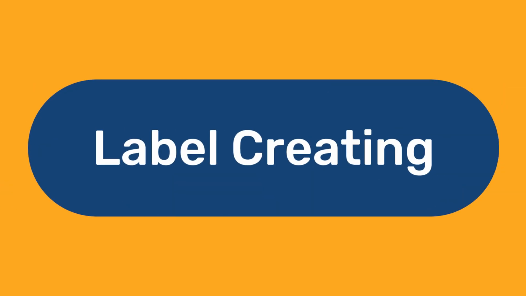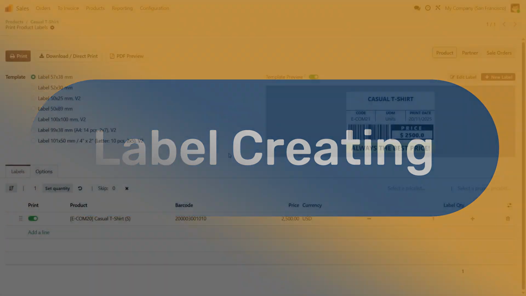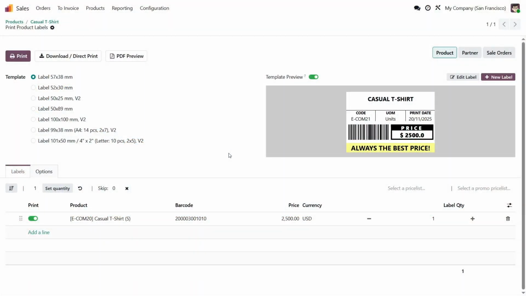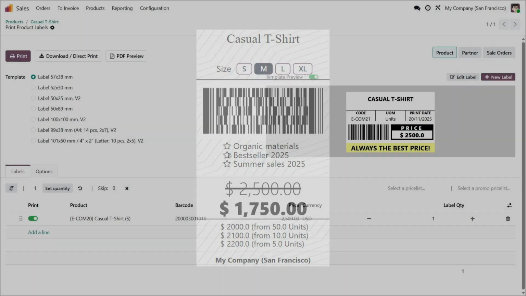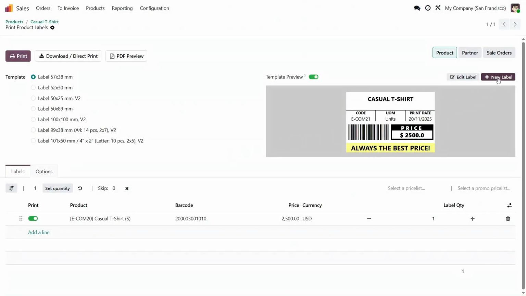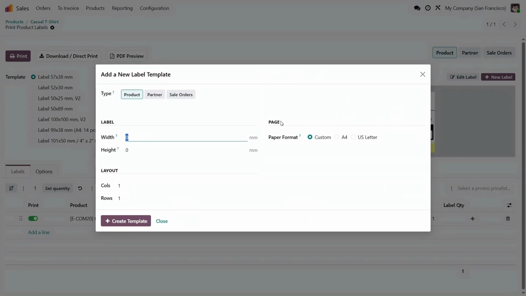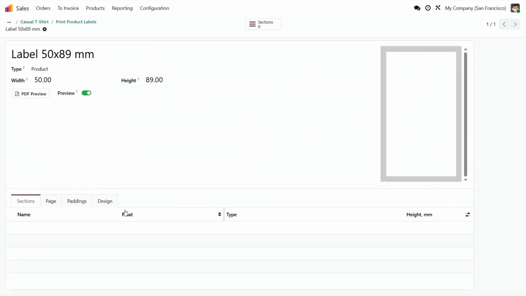Label creating. With the Builder, designing labels becomes a simple and quick process. Let's create a new label with this design. On the Print Wizard, click the New Label button. Fill in specifications of the new label. Specify the label width and height. Choose Custom Paper Format. Finally, click Create Template.